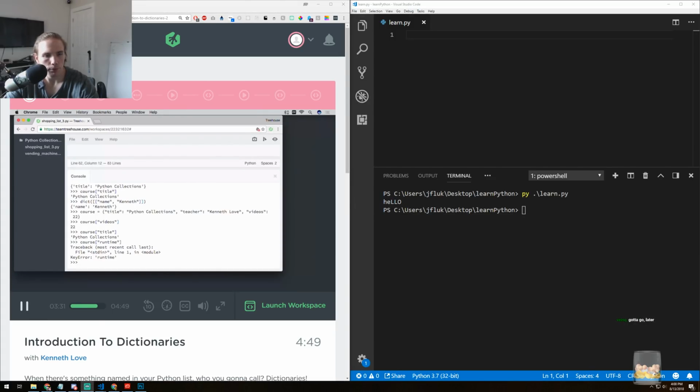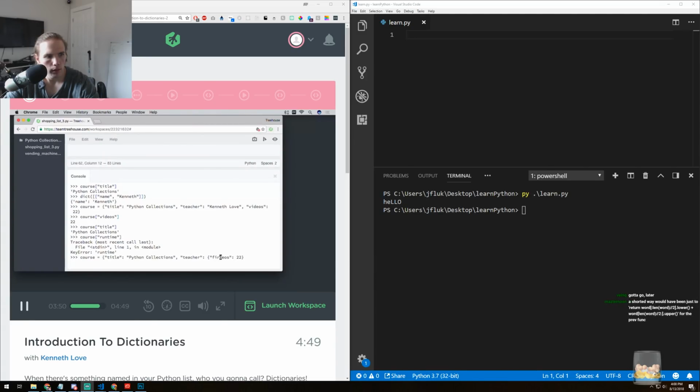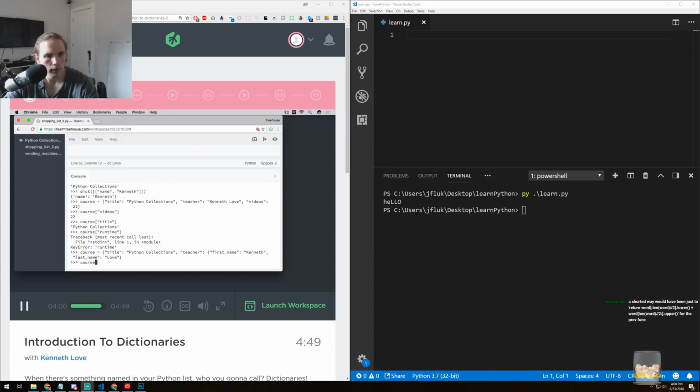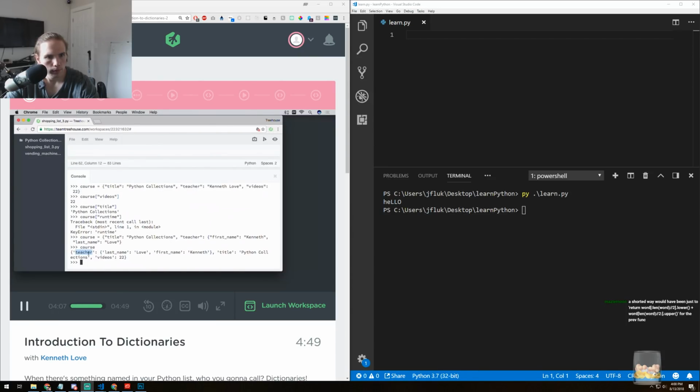Now, one really cool thing about dictionaries is that we can have all sorts of data types as the values. This becomes really handy when you want to nest dictionaries inside of each other. So, for instance, on this one, maybe instead of teacher being a string of Kenneth Love, I want teacher to be a new dictionary, where the first name is Kenneth, and the last name is Love. And now if I look at the course, there we go. We have teacher with last name, first name. And now look, teacher came out first, even though that was one of our middle keys, and last name came out first, even though first name was the one we put in first, right? Because those keys aren't sorted.